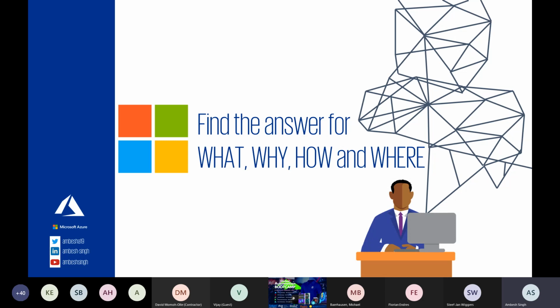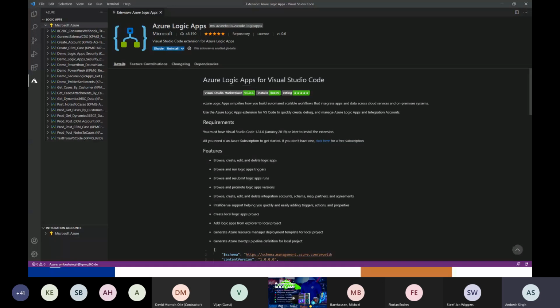For me, building apps on the Logic App Designer is much easier, more convenient, and cleaner. So just let me quickly show the Visual Studio or Visual Studio Code, anything, how it looks. I just popped out Visual Studio Code on my screen.